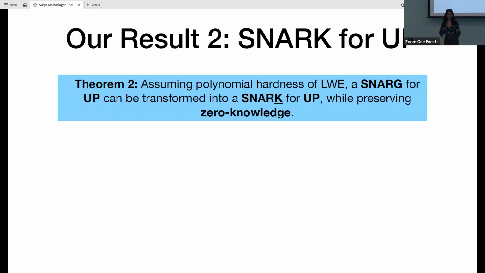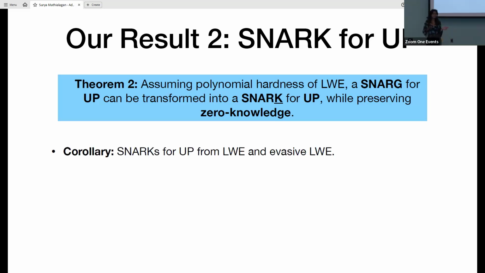Okay, so our second result is that, assuming the polynomial hardness of LWE, any SNARK for UP can be upgraded to a SNARK with a K (a SNARK of knowledge) for UP while preserving zero knowledge. As a corollary, we get SNARKs for UP from LWE and evasive LWE. I just wanted to point out here that the prior work actually does this assuming a SNARK for NP. So our main contribution is that we upgrade UP to UP.